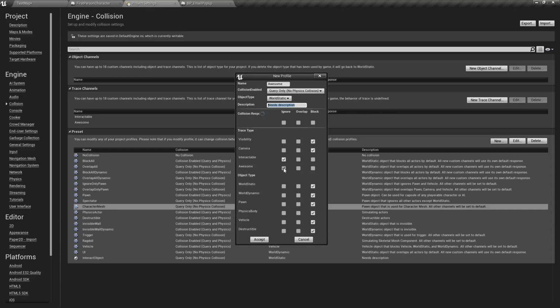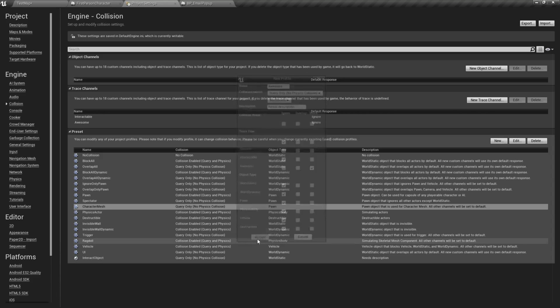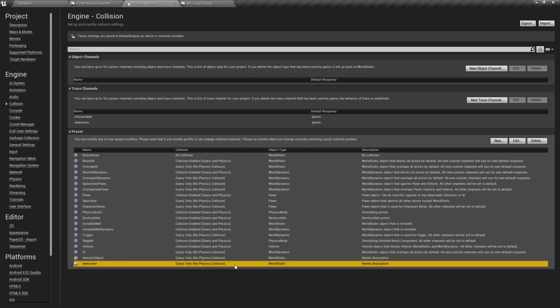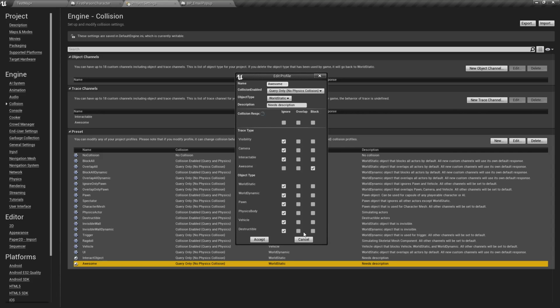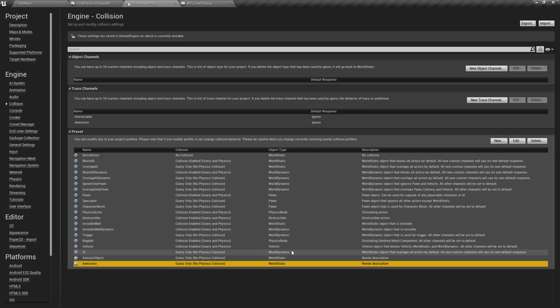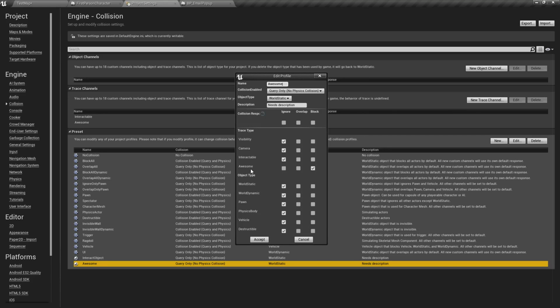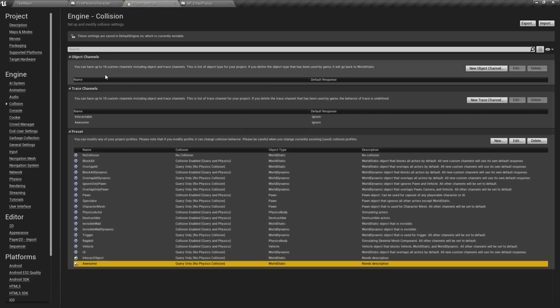And then you can go in here and change it so awesome will block. So let's say for this one, I want to set this to query only, and then I want to ignore everything except for awesome. And then there you go. There's your new awesome channel set up, where basically anything that looks for awesome stuff is only going to get hit by awesome flagged channels. And that's it.